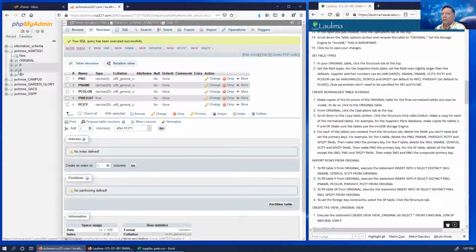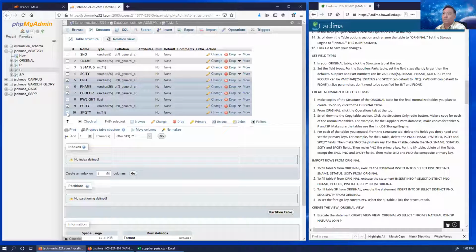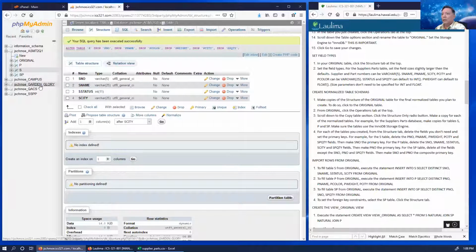And I'm going to go to suppliers. I can click on this little icon here and go directly to structure. These are suppliers. I'm going to get rid of this one, this one, this one, this one, this one, and this one. Drop. And finally, I'm going to get rid of this one.